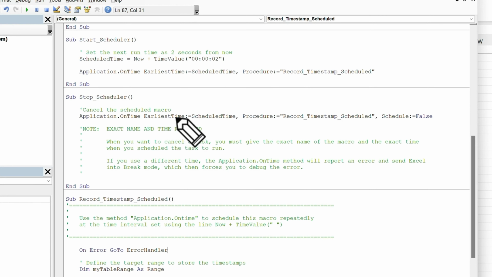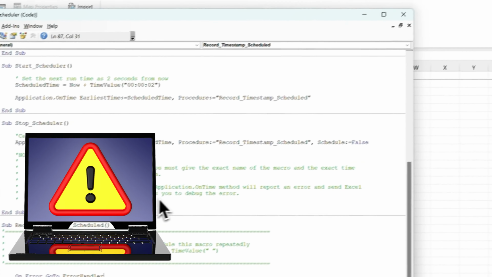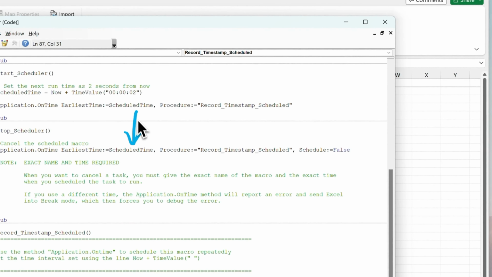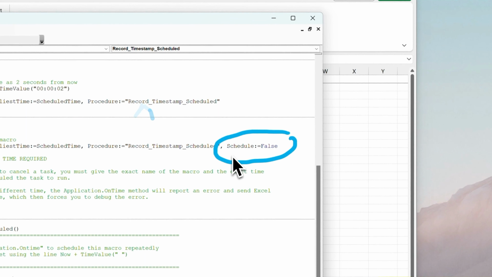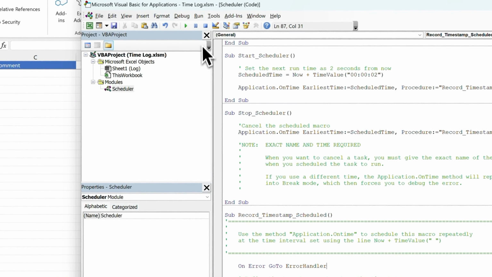So when you want to cancel a task, you must give the exact name of the macro, which is this one here, and the exact time when you scheduled the task to run, which is in this variable here. If you use a different time, so these don't match, then the Application.OnTime method will report an error and send Excel into break mode, which forces you to debug the error. So you've got to make sure that these times are the same and the procedure is the same. Now, the new part is at the end of Application.OnTime, you set the schedule to be false, and that cancels the task. So I'll go through this again.